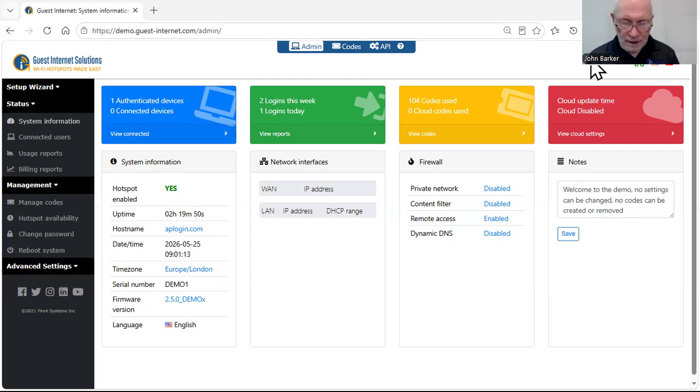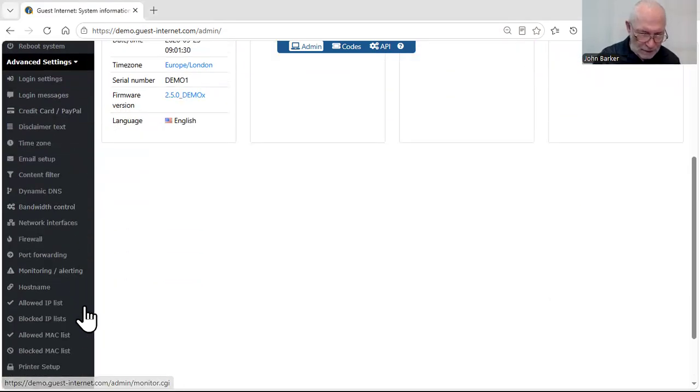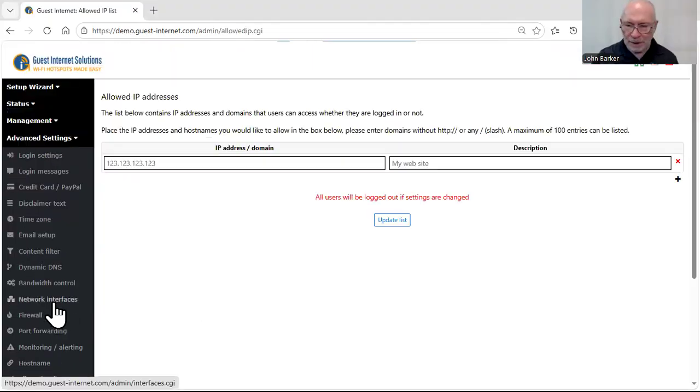Now, when you log in as the administrator, the first thing you see is the system information page, which is shown on your screen here. Now, we've been through the status settings, the management settings. Now we're on the advanced settings. And the setting today I'm going to explain to you is the allowed IP list.